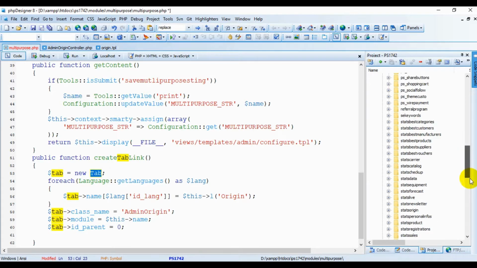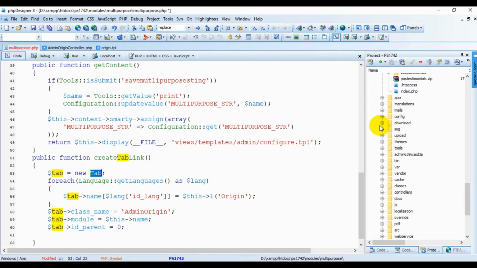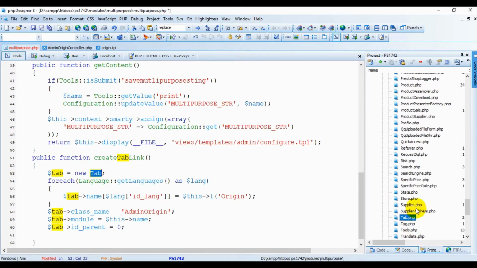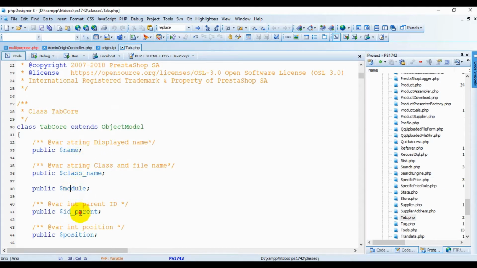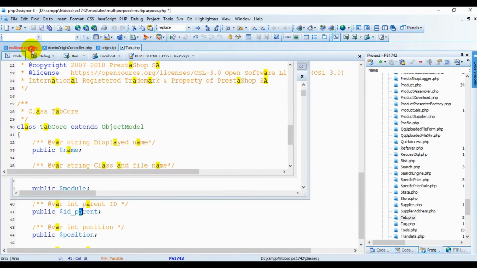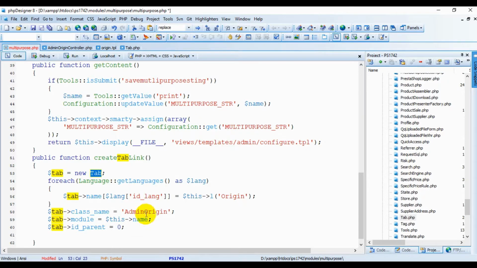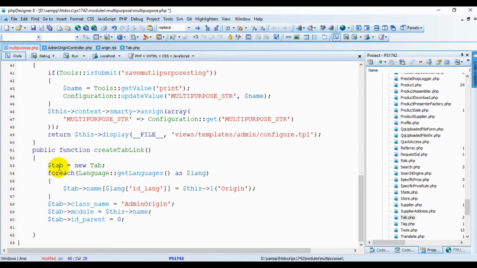If you wonder where to know all this, then it is simple. Just go to the Tab class, find the Tab class and check all the properties here. You can find all those properties we have used here. There are several properties, but I am doing only what is necessary.